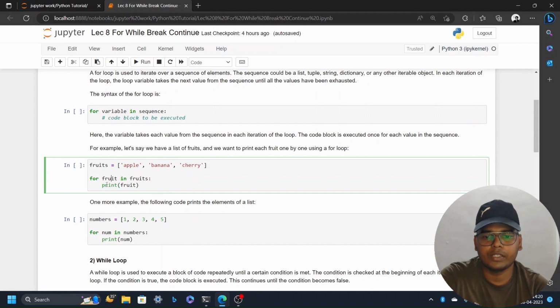So here what this for loop is doing, it is taking each object one by one from the fruits. First object is apple, the second is banana and third is cherry. So for the first time when for loop is run, it will take apple as fruit and it will print apple. And when second time for loop is running, it will take banana as fruit and print banana. And the third time, it will take cherry as fruit and it will print cherry here. So this is how for loop works.